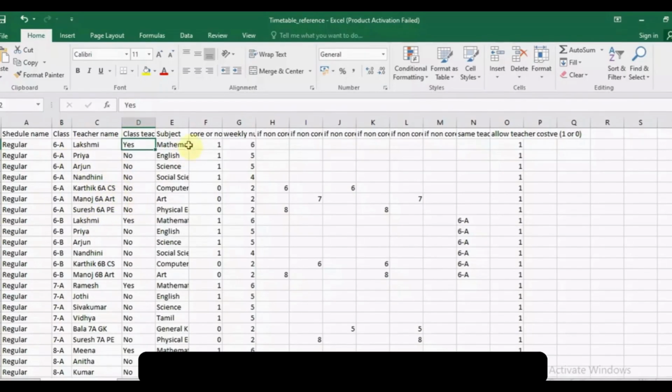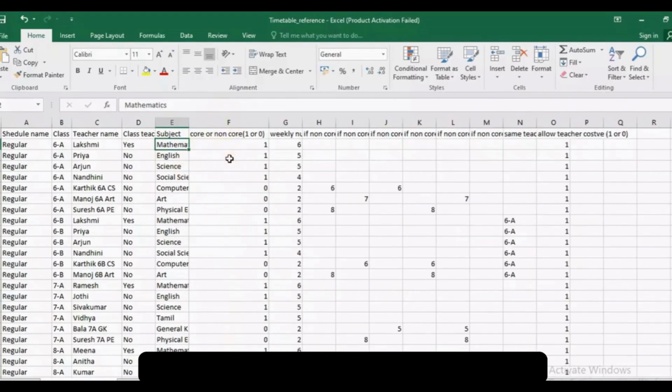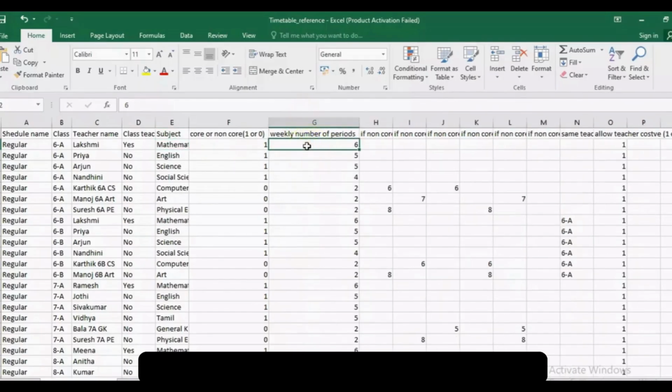After that, map the subject for this class. For example, for 6A, Lakshmi is the maths teacher, so map mathematics. Priya is the English teacher, so map English. After that, mark whether the subject is a core or non-core subject. If the subject is core, put 1; if it is non-core, put 0. After that, enter how many periods per week you want for this subject. For example, for mathematics we want 6 periods, so give 6. If another subject needs 5 periods, give 5. For PT you want 2 periods, give 2.